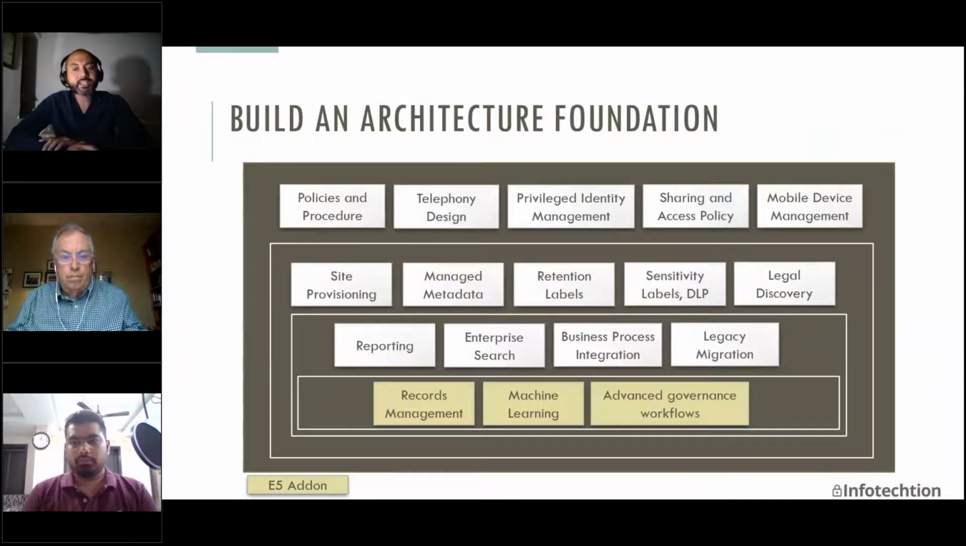Okay, moving on to the next slide then. This is a very simplified view of the key architectural components you must invest in as part of your governance strategy, and importantly in Microsoft 365 as well.